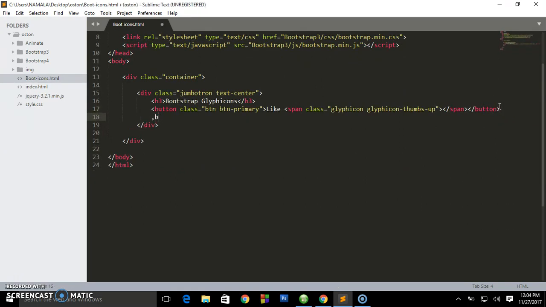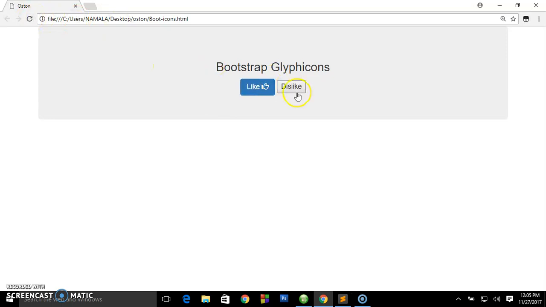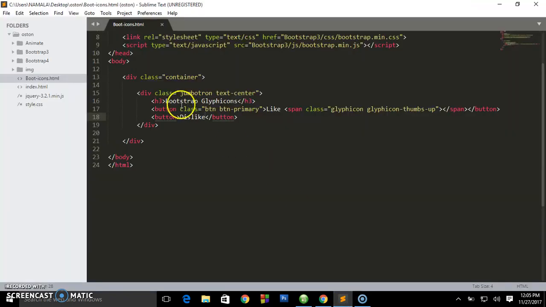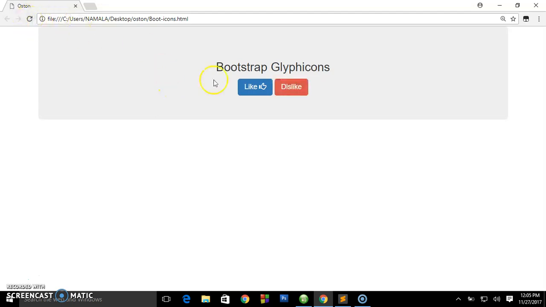We shall write another button tag, and we shall say dislike. If you had saved this, this is what you'll be having. That's the default HTML button. When you add a class of btn-danger, and danger is going to make our button red, so anything that is red, there is danger. So disliking the button, that will take the class of danger.